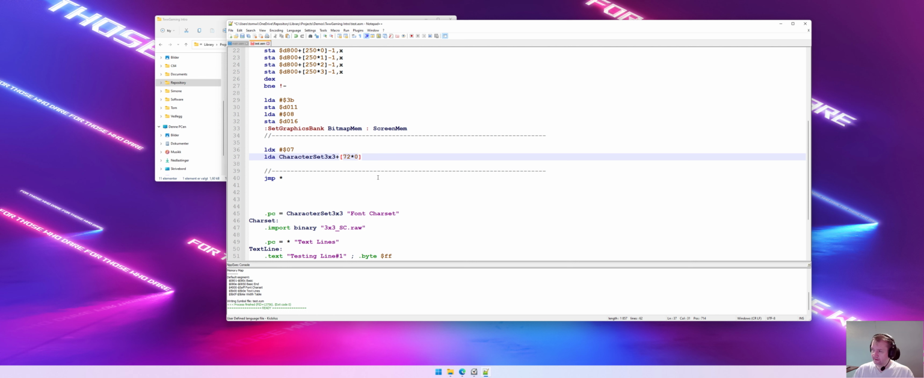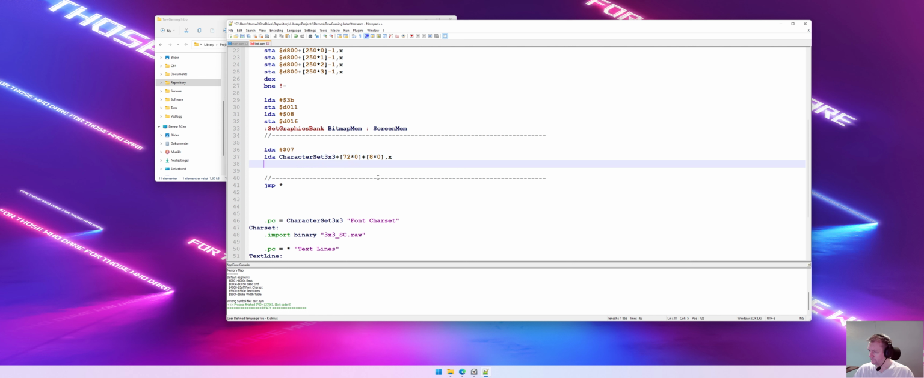That's the first thing. And then the second thing is I also need to decide which 8 by 8 block inside this 72 byte block I need. So I'll just add 0 for this one, but stay with me, and I'll index that with X. So that's fine. And then I want to store this to the bitmap memory.